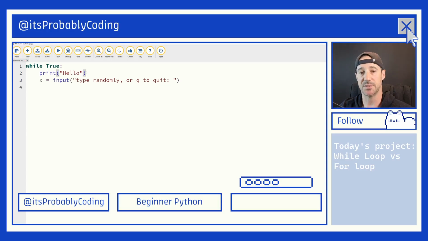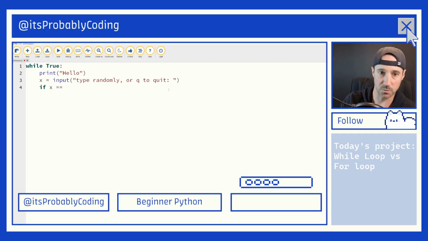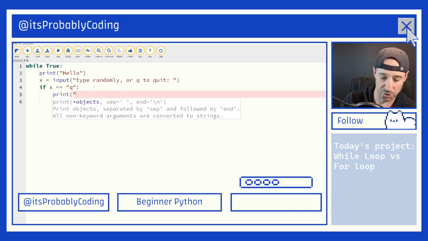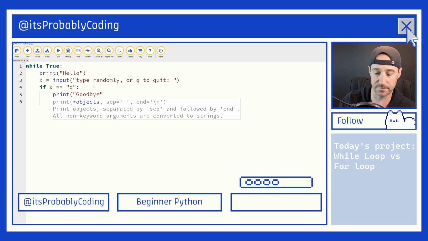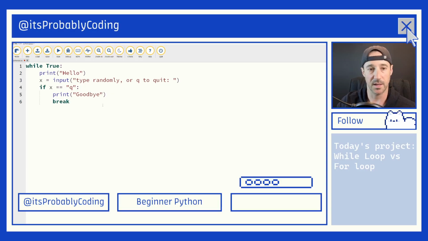So what it's going to do is it's going to say hello. Then it's going to say to the user, type randomly or Q to quit. So if X equals Q, I'll put a colon there. Then I'm going to say break. But you know what? I'll say goodbye first. So print goodbye. Man, my fingers today. Goodbye. And then it'll break. Otherwise, let's say it does nothing. So it'll only break if I type Q.